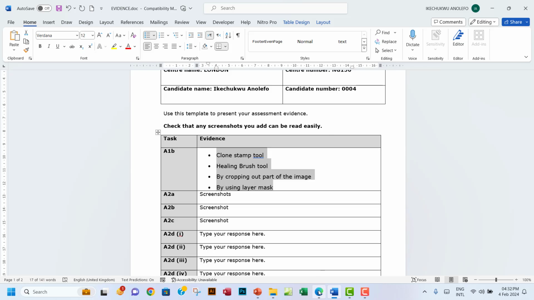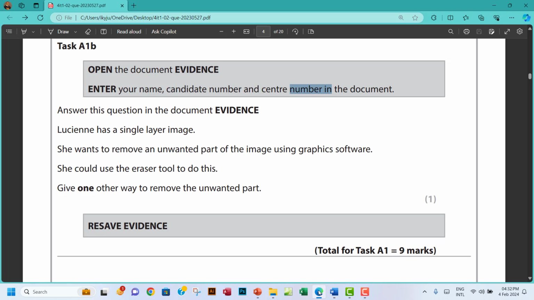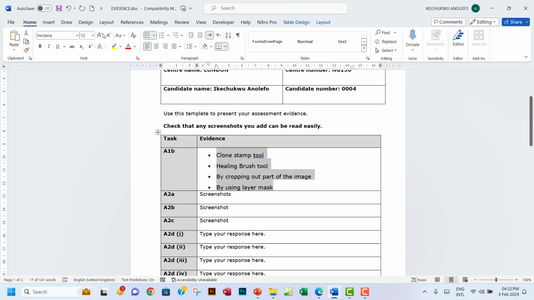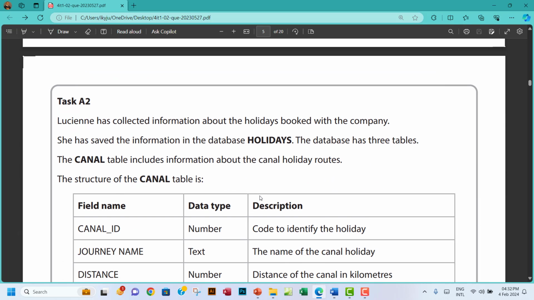I think it's only one mark for this. So once you give one, you'll be able to get your full marks. Okay, so resave the evidence. You can go ahead and resave the evidence, which I just did now. Okay, so I think that's about it for the graphics aspect.